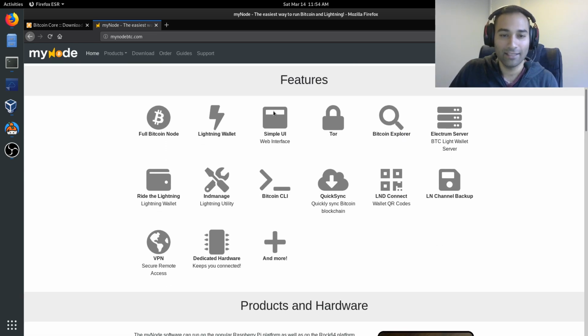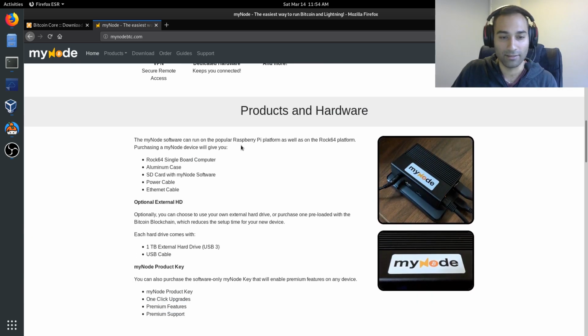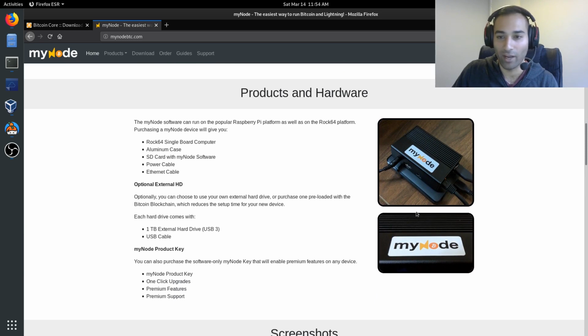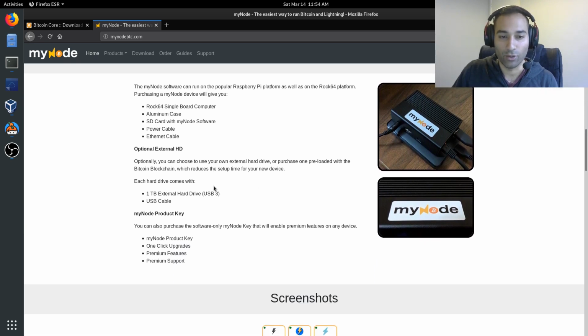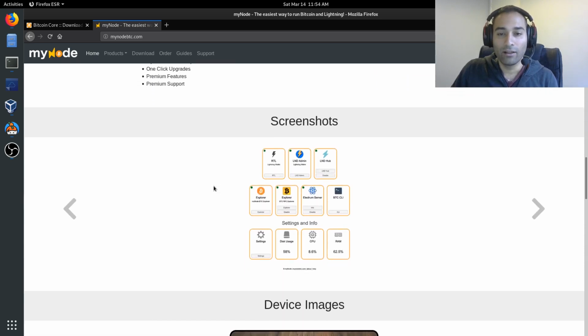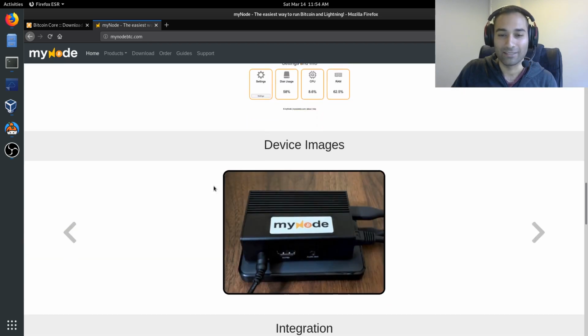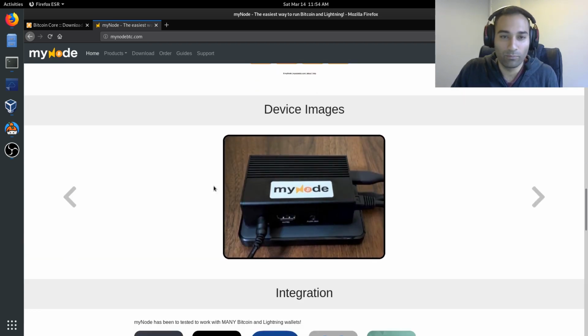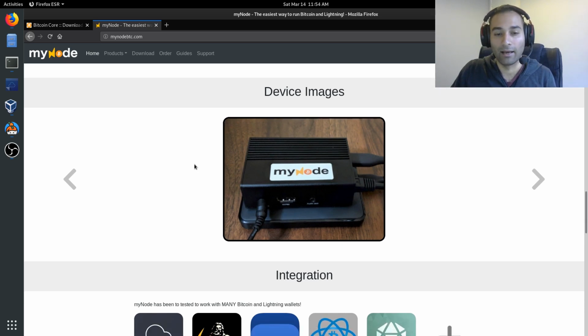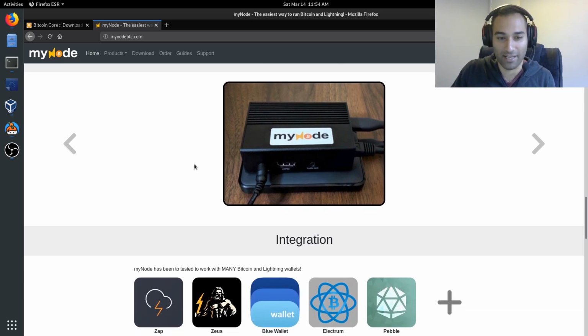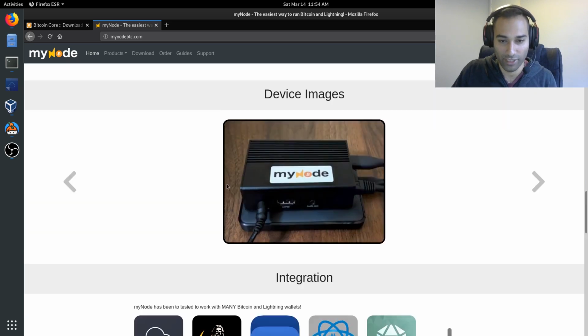So you can see here there are features and products, and the hardware that it comes with, and so on and so forth. Now, the ideal thing to do here is to build your own. I have built my own, and it will look kind of like this, but you'll see the hardware that I'm recommending for you to have the best chance of success with this project.